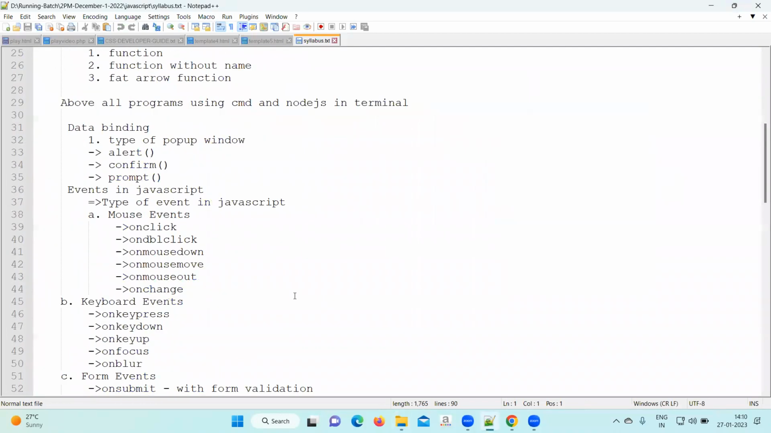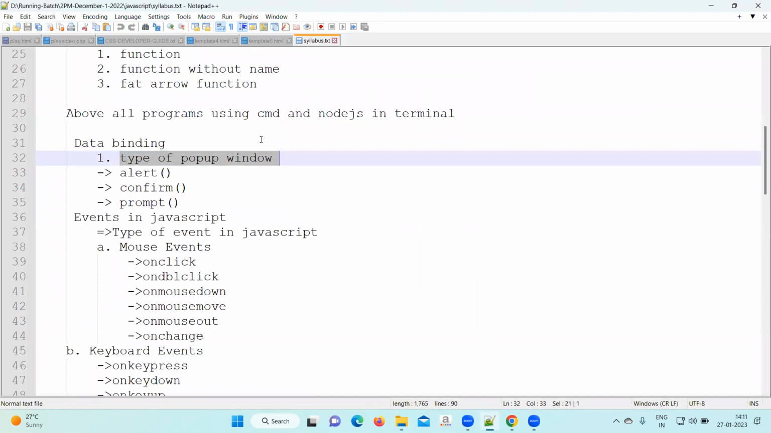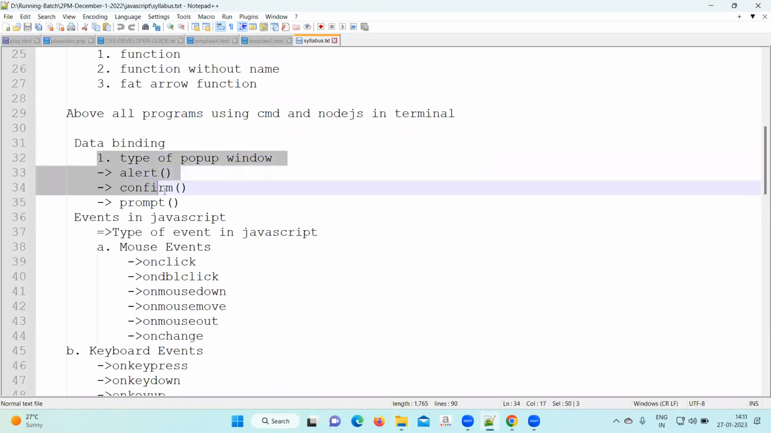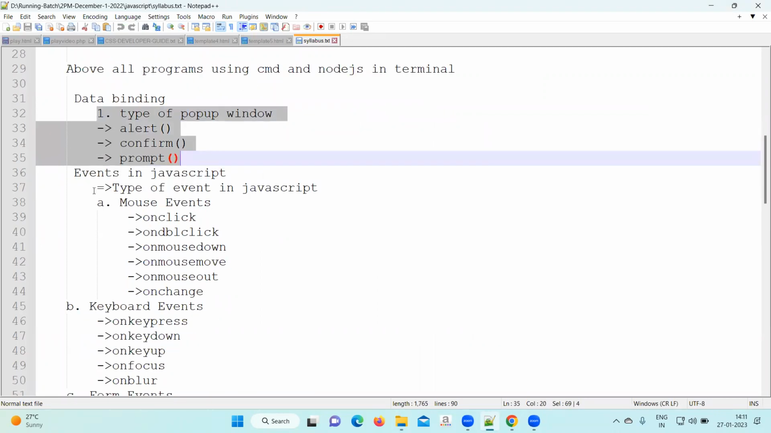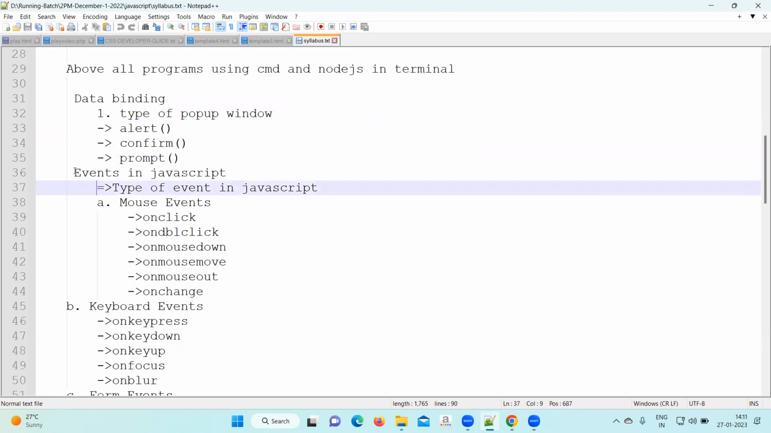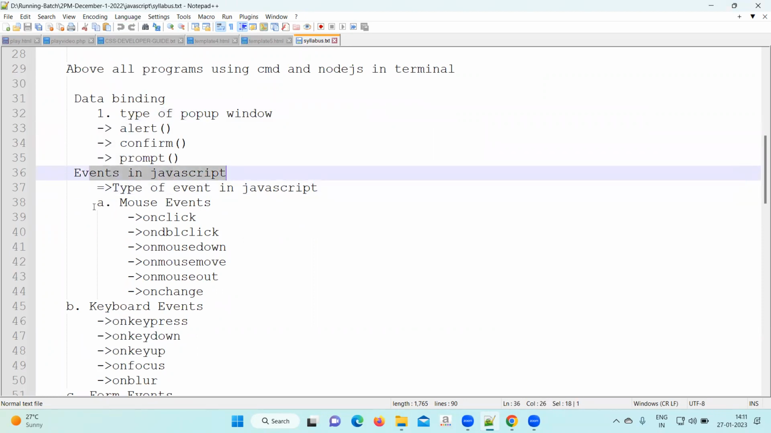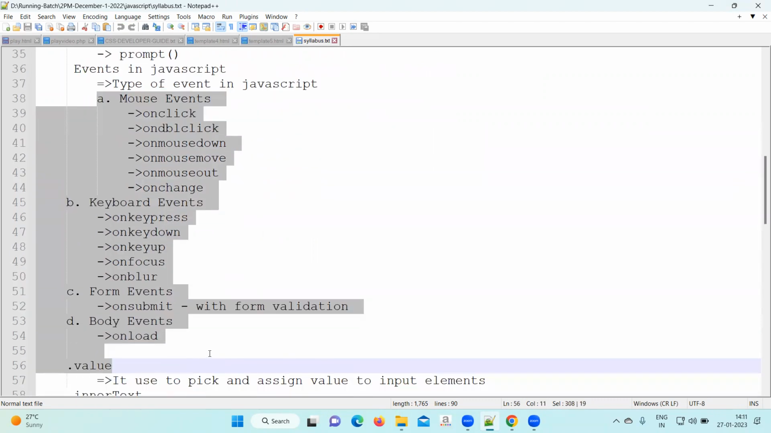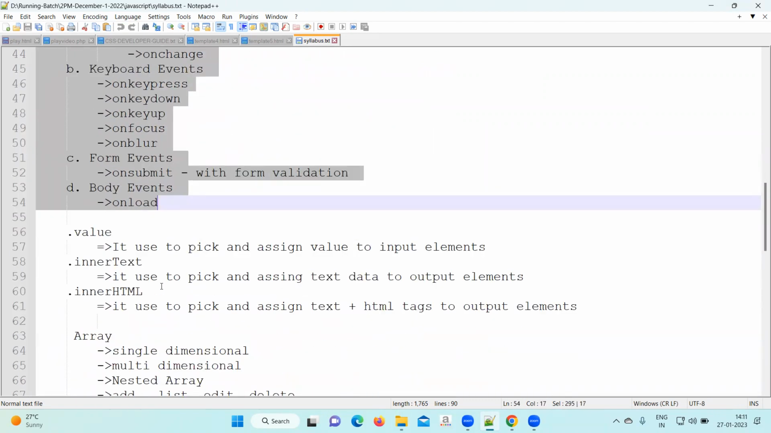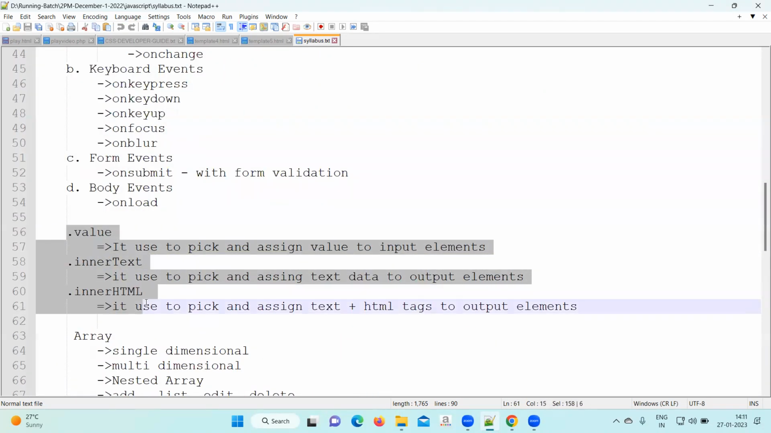First we'll understand the types of pop-up window. After that, we'll look into the events. How many types of events do we have? Then after finishing the events, we will come to the actual point where HTML will communicate with JavaScript and JavaScript will communicate with the HTML.